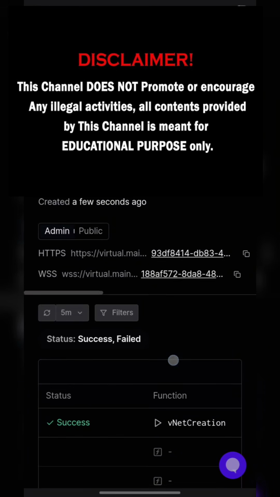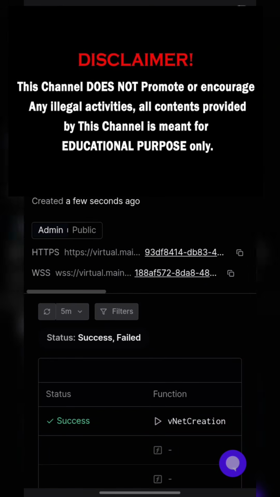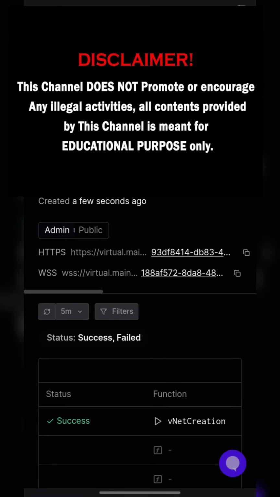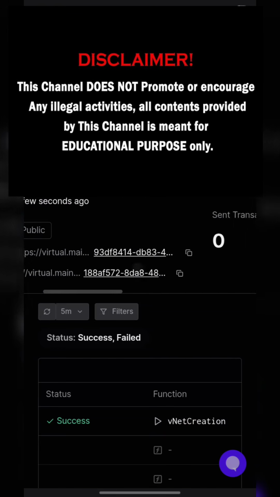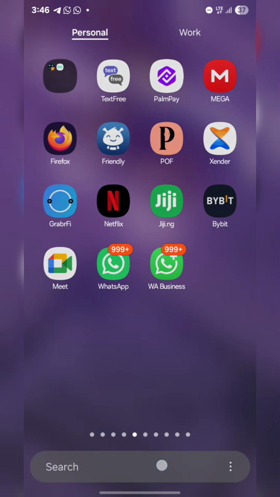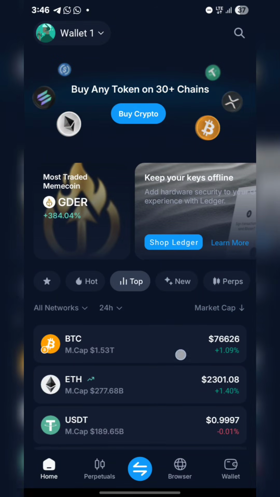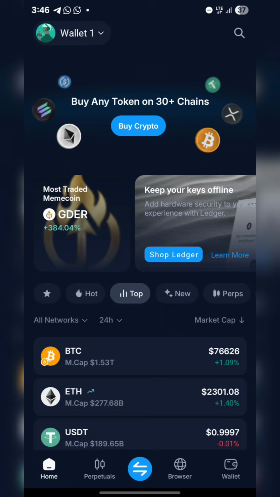After you create your virtual testnet, the only thing we need on this website is the HTTPS link. That is the link we will need to set up our on-chain wallet flashing method. So just copy this link. It's very easy. Just go to your on-chain. I'll be opening the app. This is the on-chain, so make sure you are following this process.